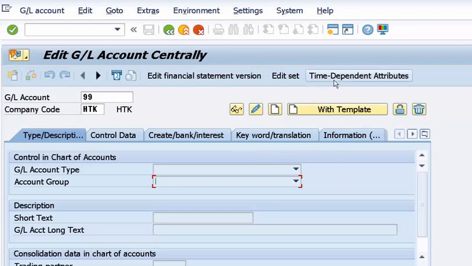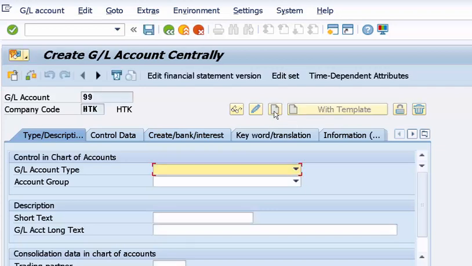The time dependent attributes, again, SAP says that it is only applicable for China, but some of the fields there, like short text and the account number itself, are made time dependent, so it can be used for maintaining time dimension for GL account attributes. So let me click on that create button here, so that some of the fields will be enabled.